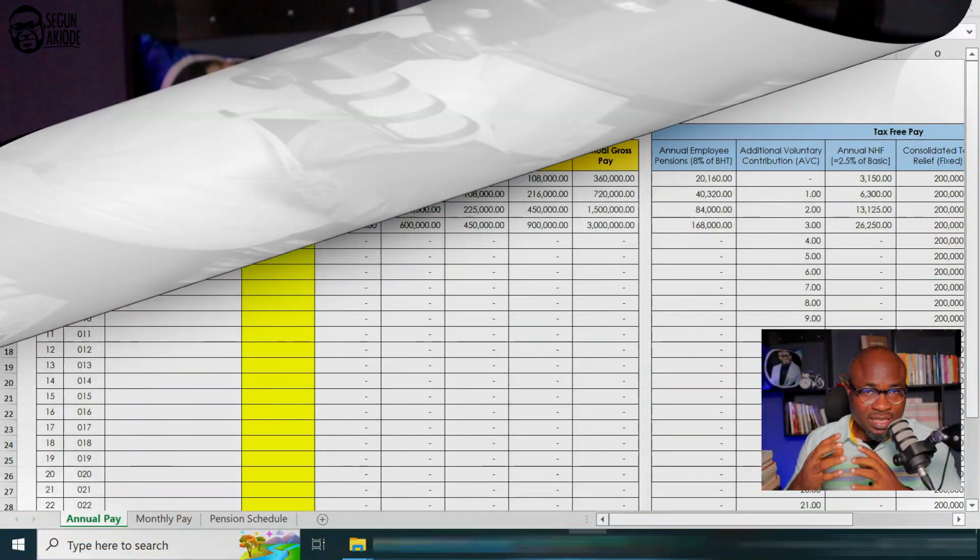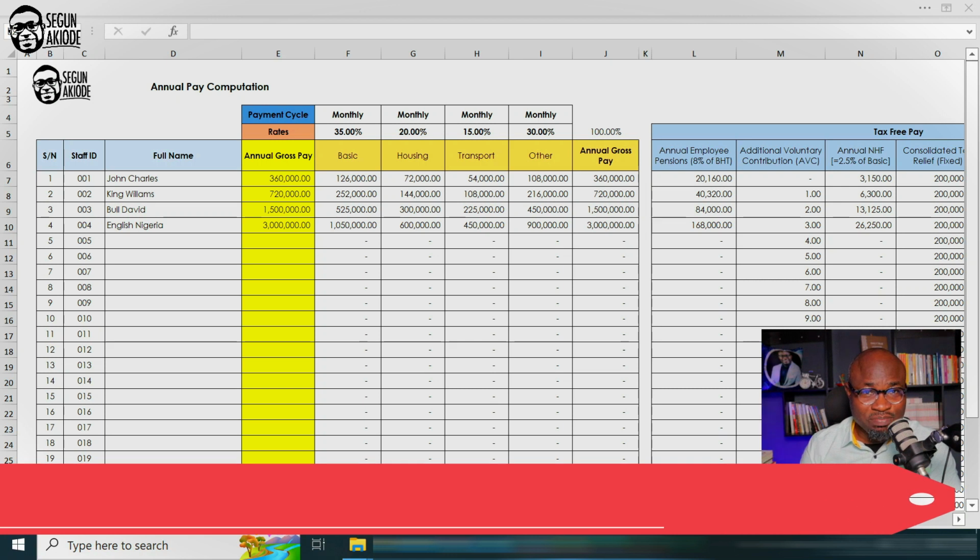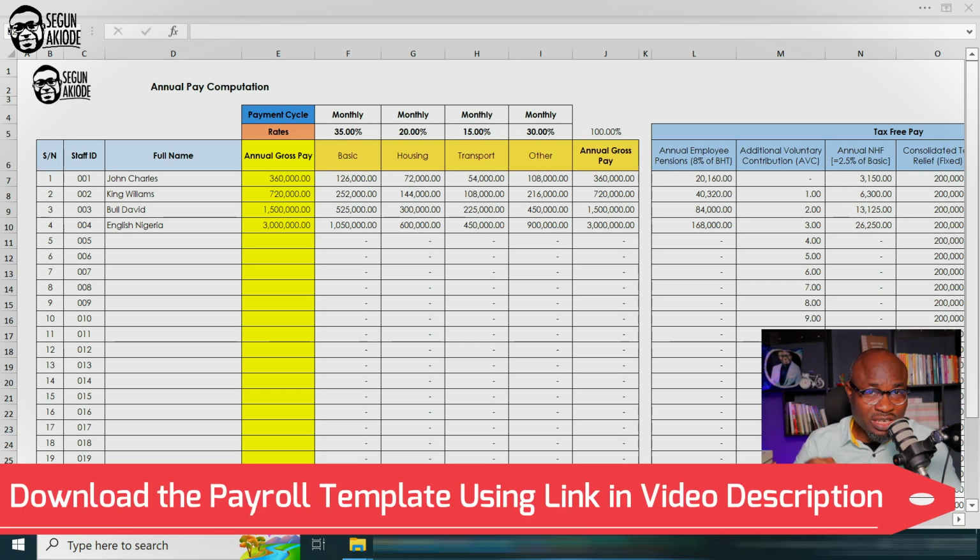Peradventure you've not watched the video on payroll management for beginners, you will be able to get that by checking the card above this video. So let's get into Excel now, and I will share with you another payroll template that will be applicable to multiple employees. This particular payroll template can be downloaded by checking the link in the description below. So let's get into this template and take you through how you would use it.